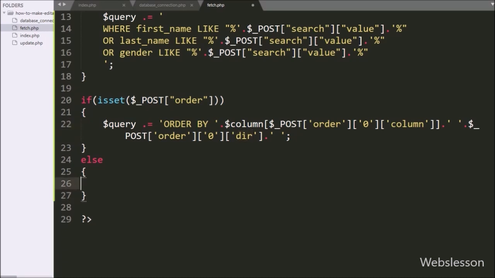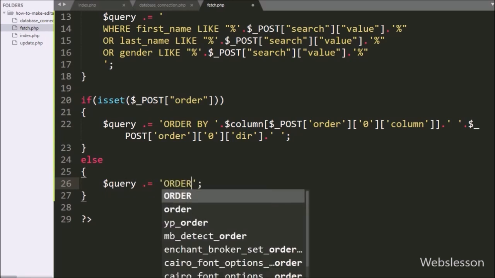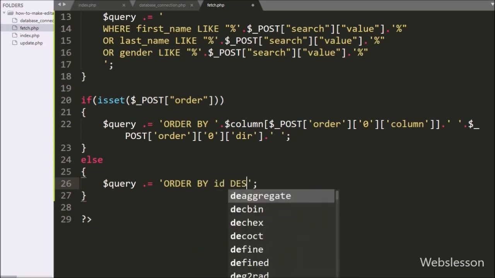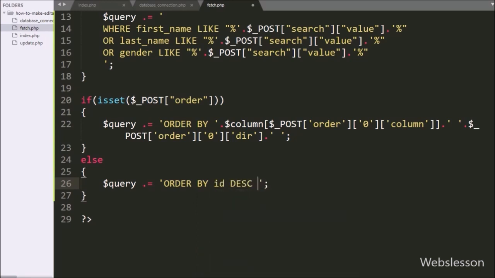But suppose the $_POST order variable value is not set, then it will execute the else block of code, and under this block, we have written the $query variable, and in this variable we have appended the query like order by ID table column in descending order. Now we have defined the $query1 variable is equal to blank value. In this variable, we will store the query with fetch limit data.